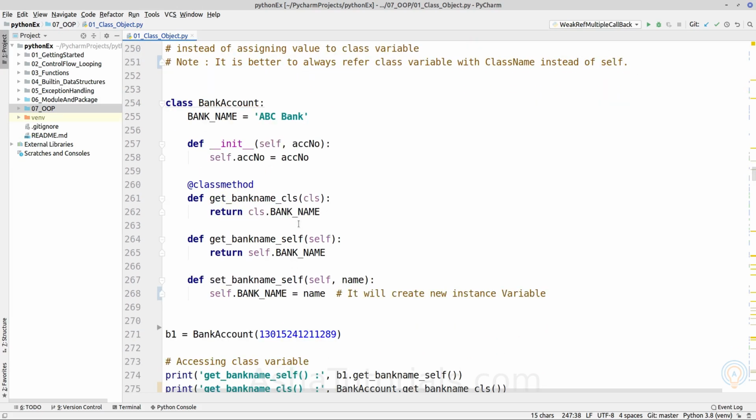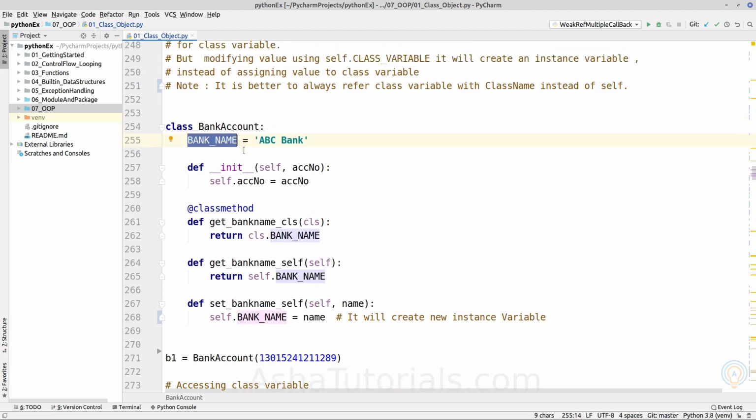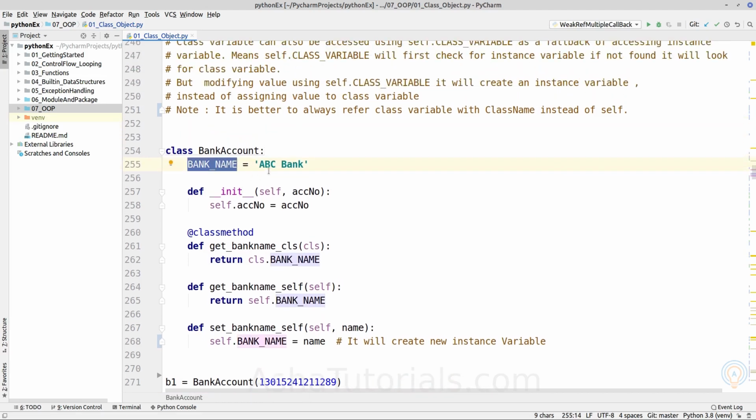Okay, we will see with an example. Here we have a class variable bank name and a class method which returns the bank name, and an instance method which is also accessing the bank name using self. So it should also return the same value of the bank name.